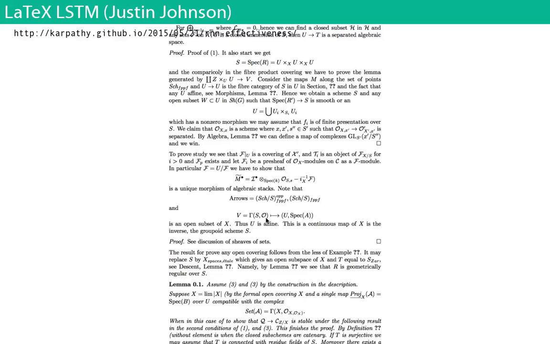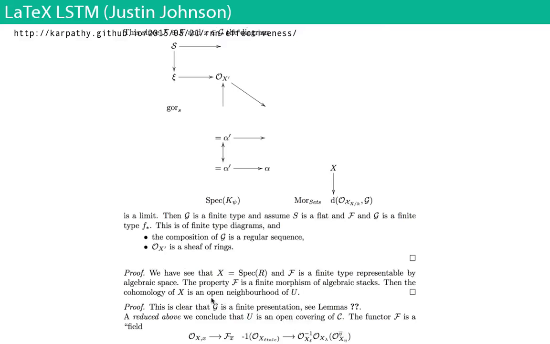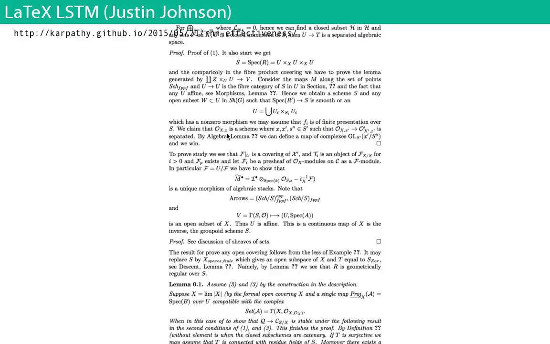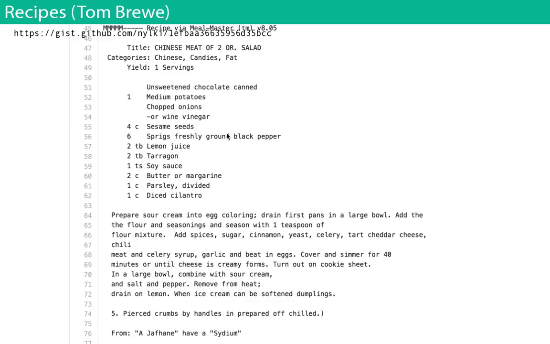This is fake math. This is total absurdist math. Fake recipes. Prepare sour cream into egg coloring. Drain first pans in a large bowl. Add the flour and seasonings and season with 1 teaspoon of flour mixture. Add spices. And it's using ingredients that it didn't even list. It's totally absurd. When ice cream can be softened dumplings.